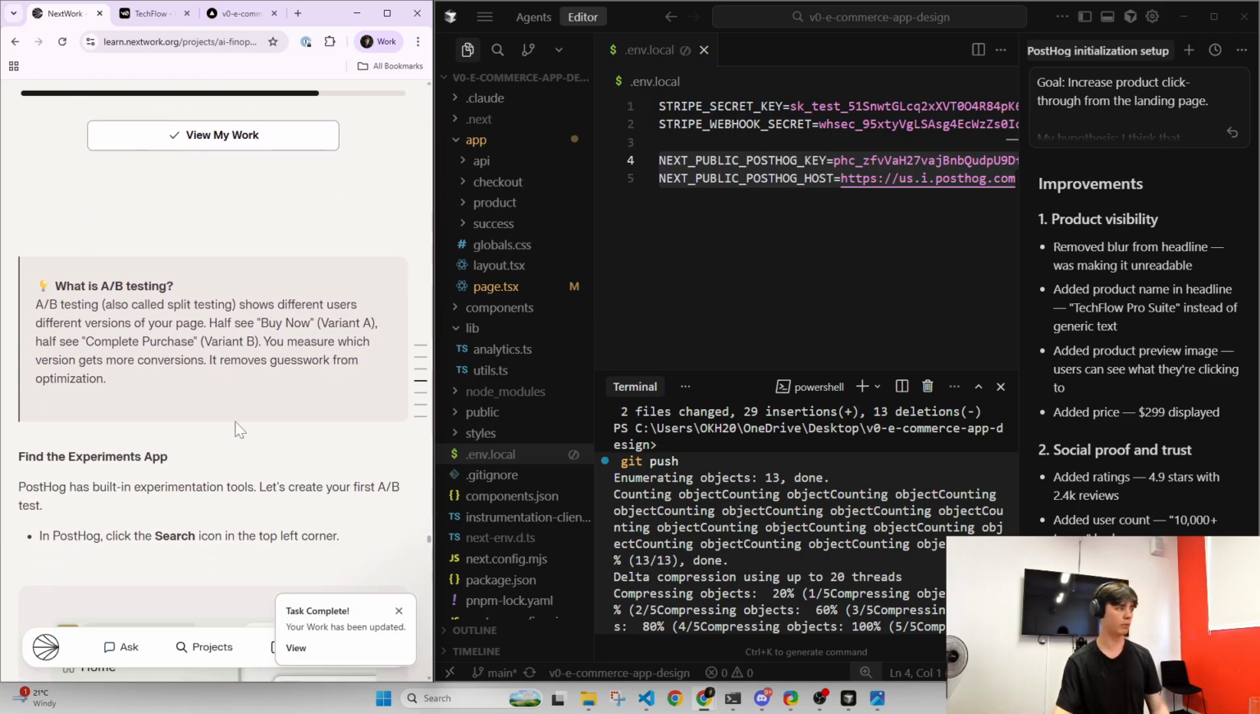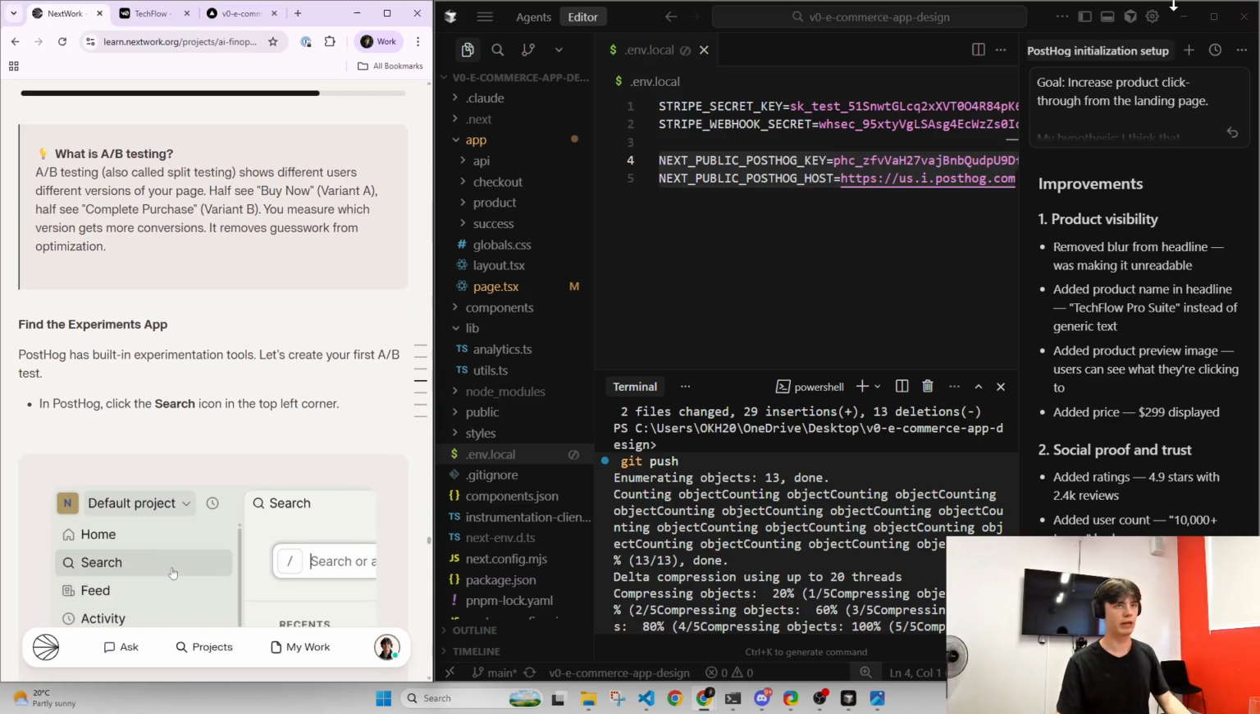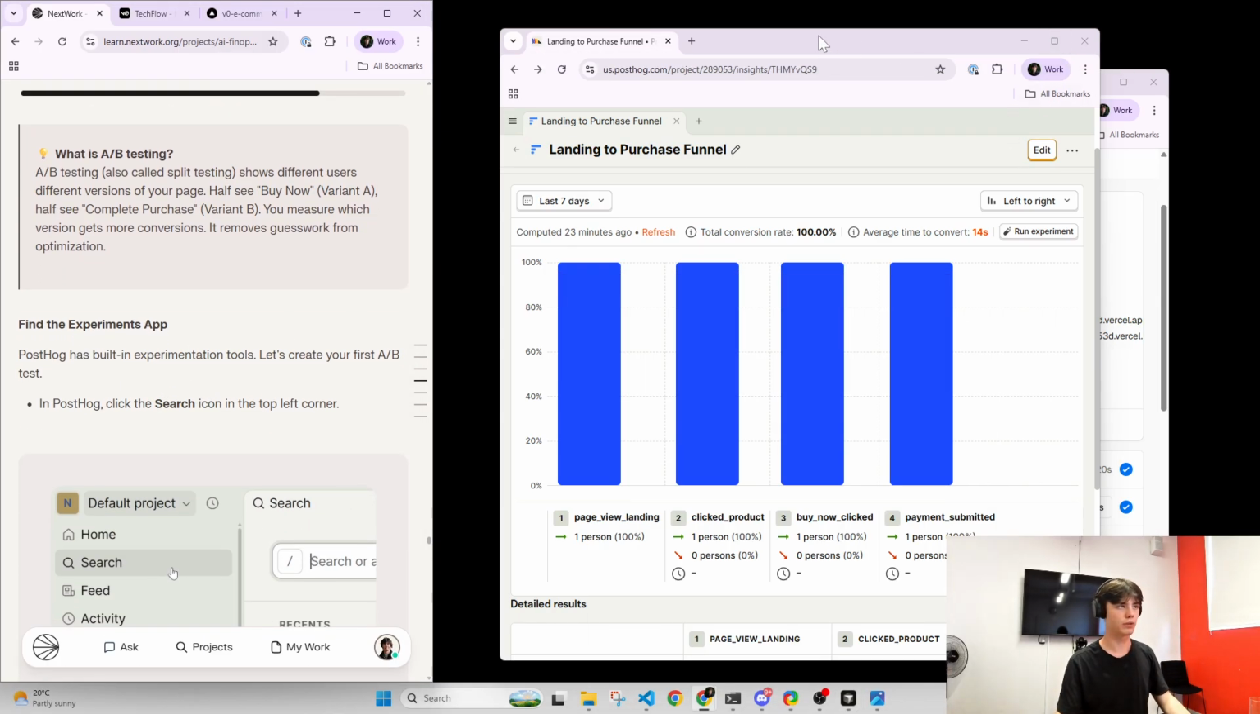Awesome. What is A/B testing? A/B testing, also called split testing, shows different users different variations of the same page. Half see buy now, variant A, half see complete purchase, variant B. This could be an entire page difference, it could be an order of instructions, it could be really anything. It removes guesswork from optimization, and we measure which one gets more conversions. Awesome. So now we're going to go into PostHog.